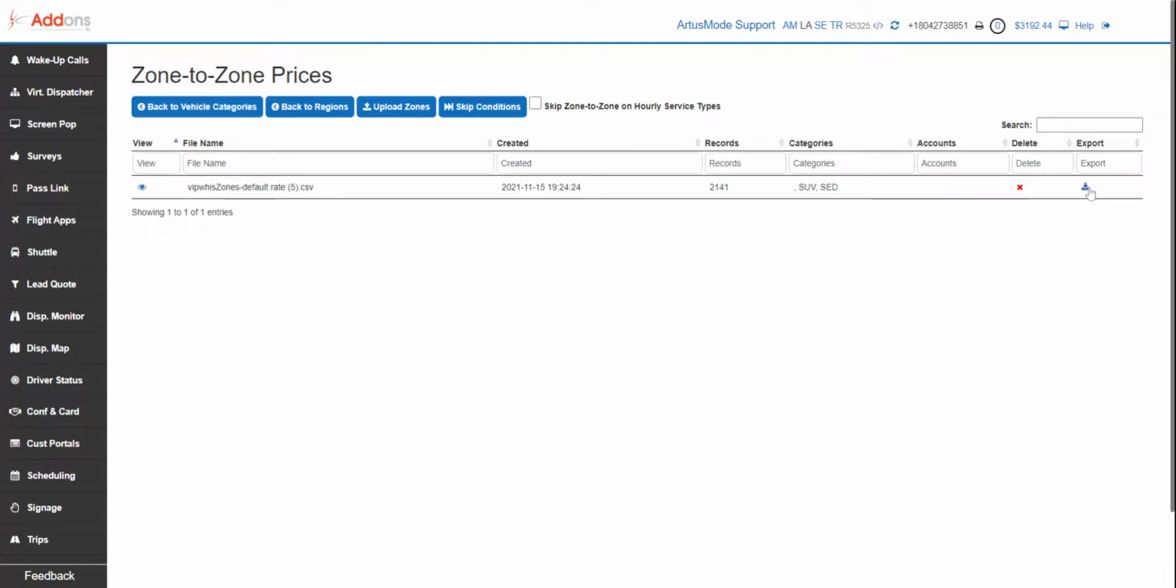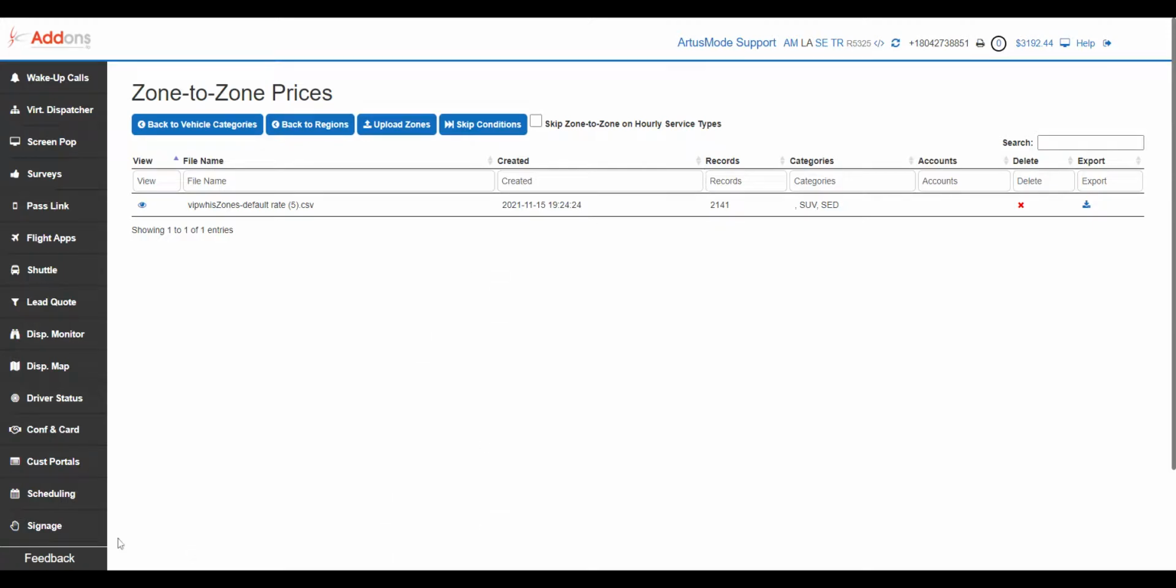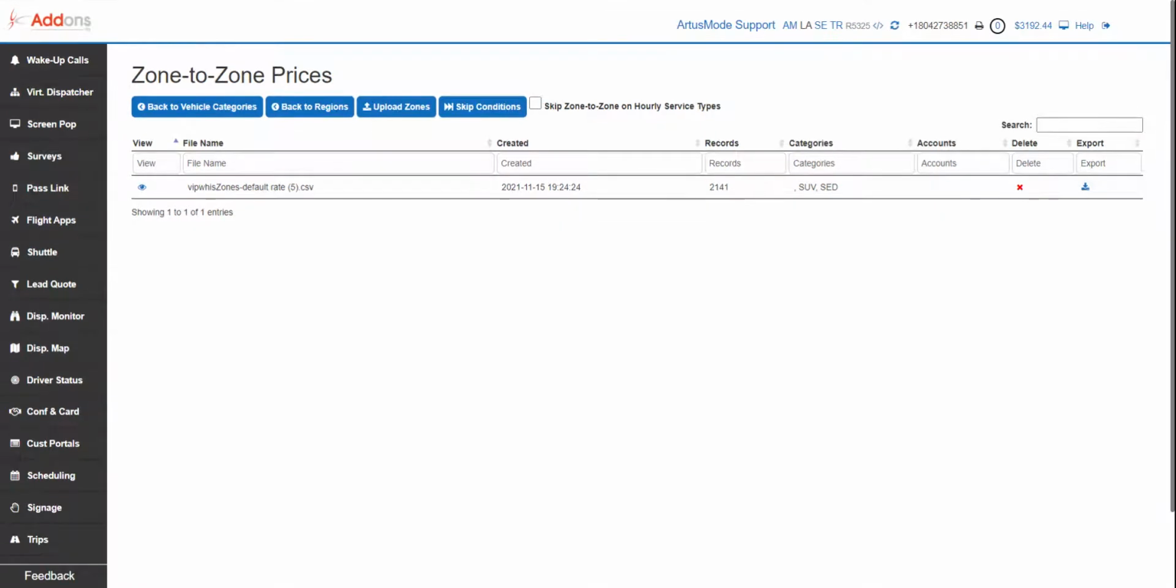You're going to want to hit export, get the full spreadsheet, and in this spreadsheet, you're going to see a column for fuel. If you want to have a set dollar amount for your fuel surcharge, you're going to put in that dollar amount in that column in each row. If you want to have an 8% across the board, then you just put in 8 with a percentage.